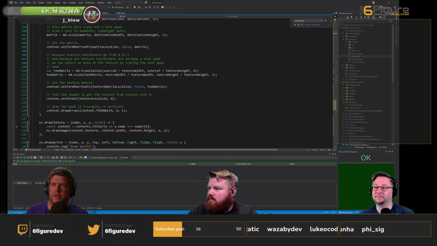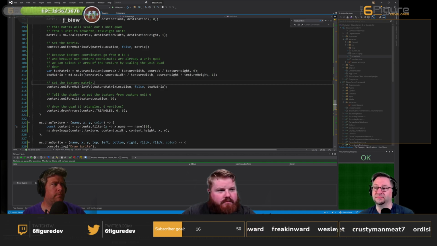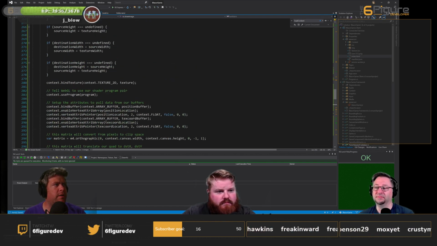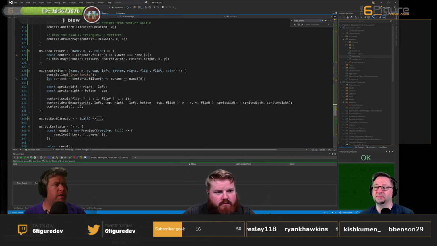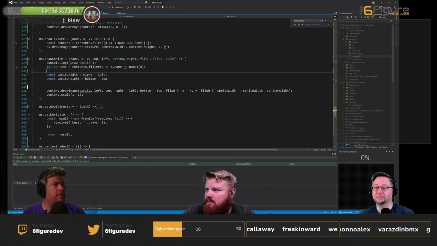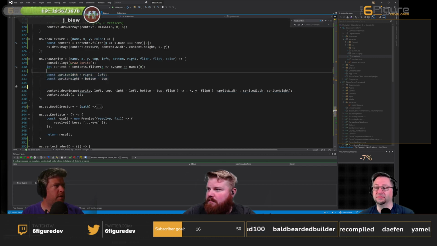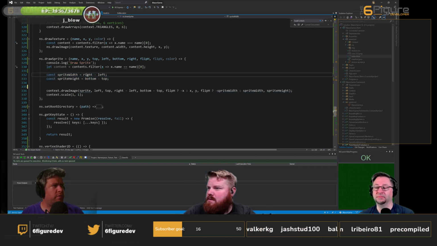Yeah, I see. So now you can see that he's drawing pieces of images. Yep. Okay, so now I just need to replace this context draw image. Well, for one, I don't need to scale. I don't need those. Or do I? Yep. Sprite width equals right minus left. Sprite height equals bottom minus top. Yeah, that's fine to have.